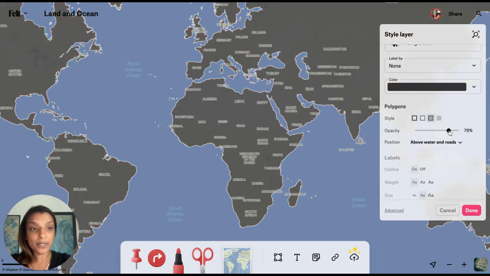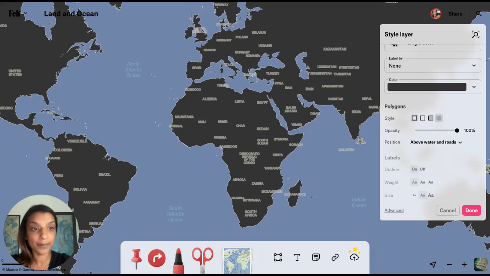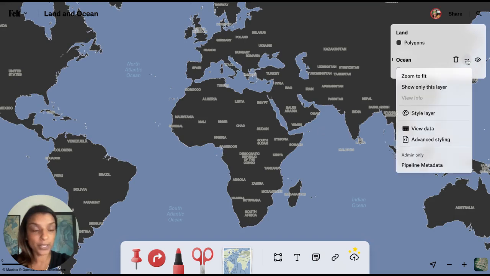And I want to bring the opacity all the way to 100% so none of the underlying base map shows through. And I want to also get rid of this outline we see here. So I'm going to select the polygon style for only fill and click done. And next we'll go to the ocean.